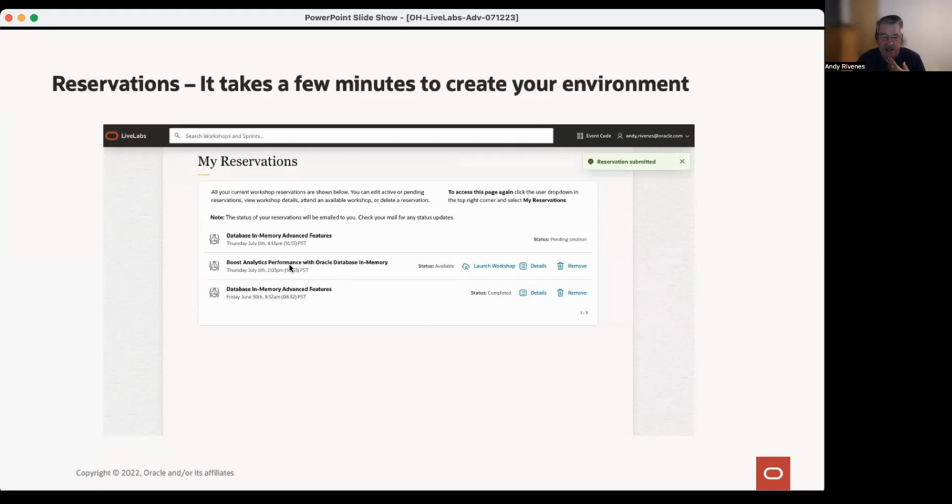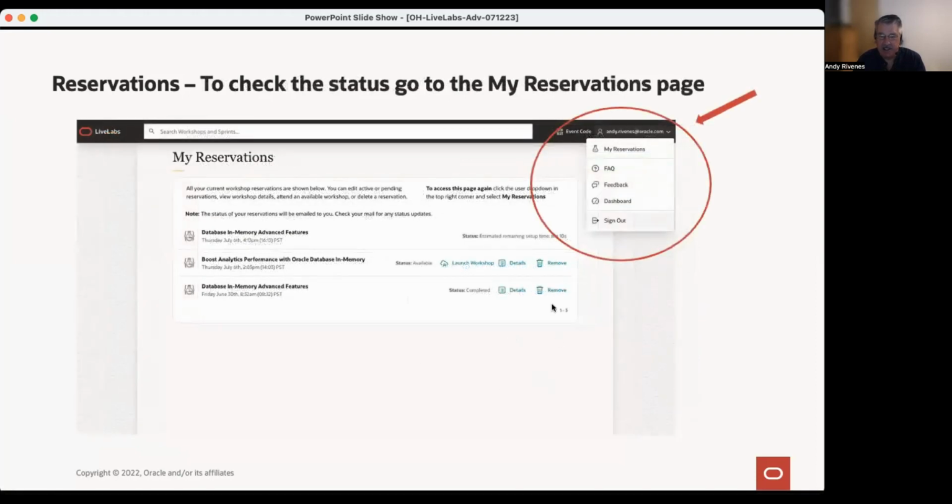So you notice I had run the previous LiveLabs and even the advanced features prior to that. And so then I had kicked this off again. And the status, estimated time remaining, wasn't showing up this morning. So apparently there's some error. I went and looked in the support for LiveLabs, but it will show up as a launch workshop once it is actually created.